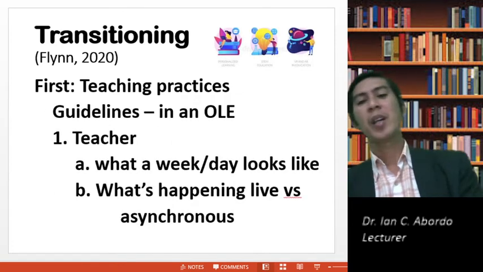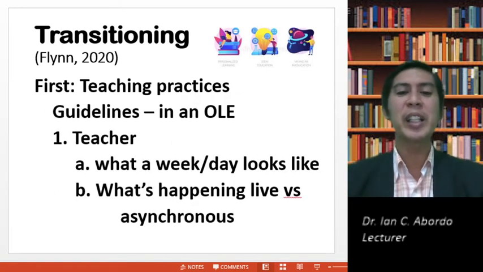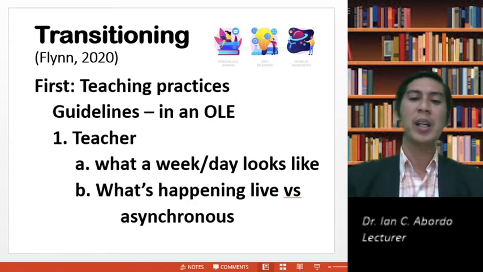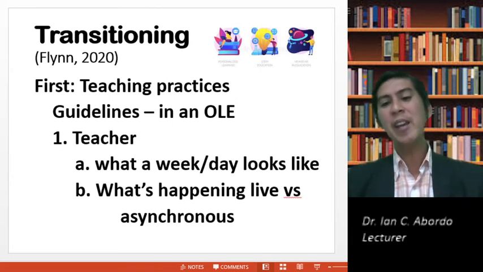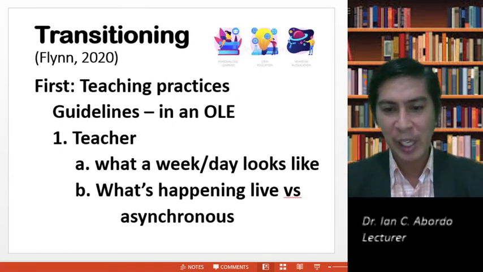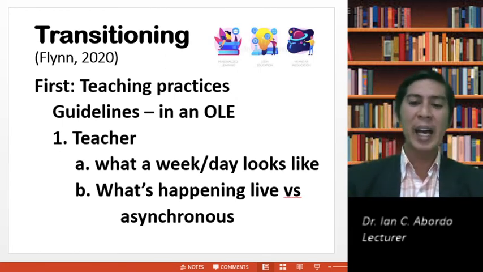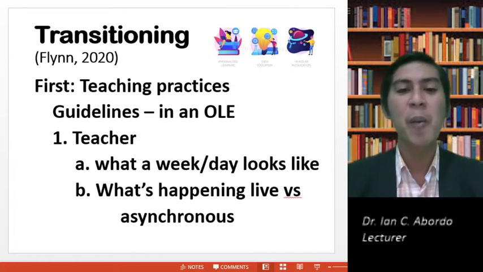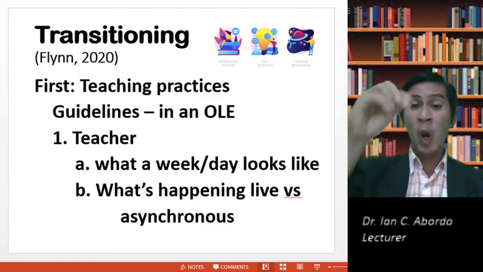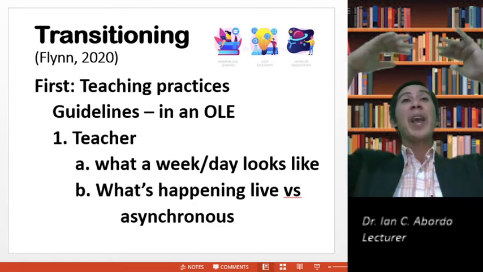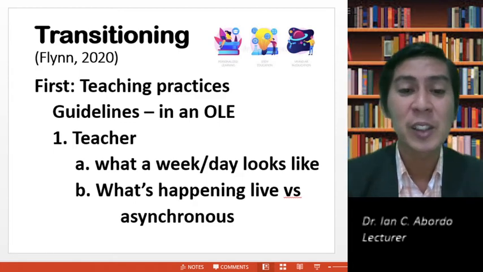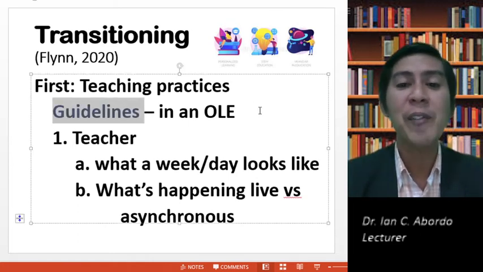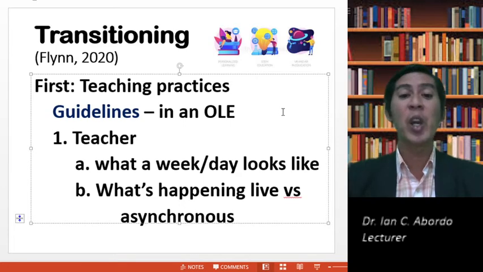Okay, in an online learning environment, the teacher will say what a week looks like, what's happening live versus asynchronous. So in our online learning environment, we have to set guidelines. I will emphasize here, guidelines. We have to set guidelines in an online learning environment.